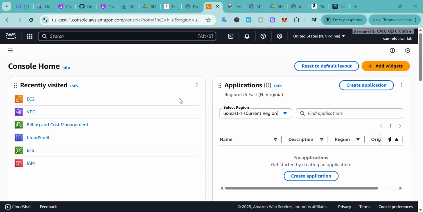Hello guys, today I want to teach you how you can install Red Hat Linux on AWS. To do that, I've logged into my AWS console portal. So I'll go to EC2.